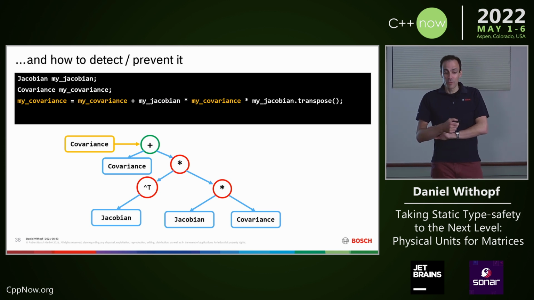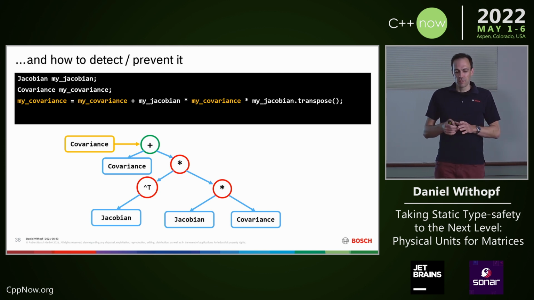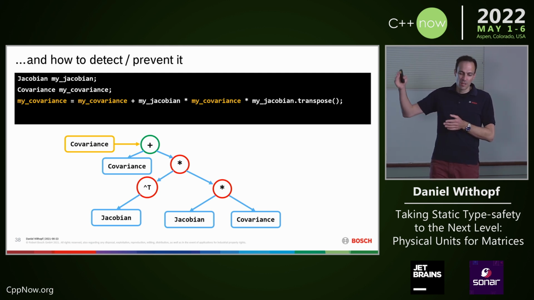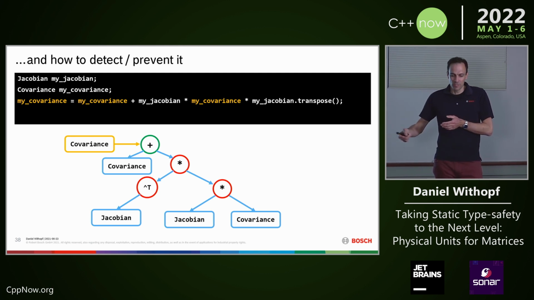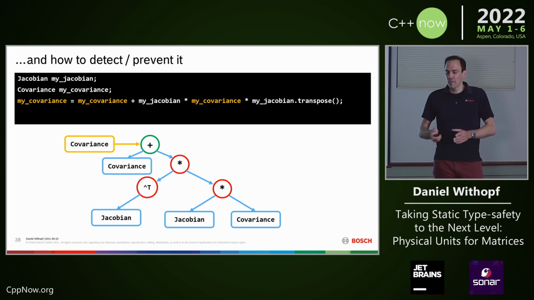Good, so let's see how we can prevent this. On the top here, we have an equation. We're assigning to my covariance, and what we're assigning is my covariance plus my Jacobian multiplied with my covariance multiplied with my Jacobian transpose. And on the bottom here, I've shown the expression tree that is built from that.